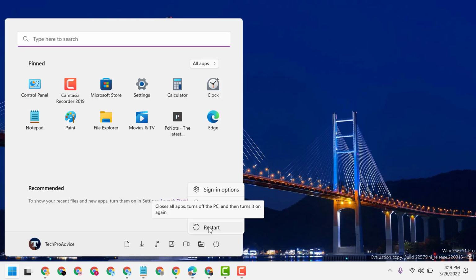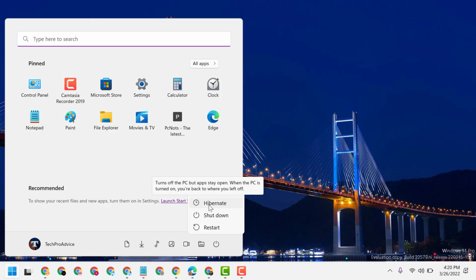Restart closes all apps, turns off the PC and then turns it on again. Shut down closes all apps and turns off the PC. Hibernate turns off the PC but apps stay open. When the PC is turned on, you are back to where you left off.